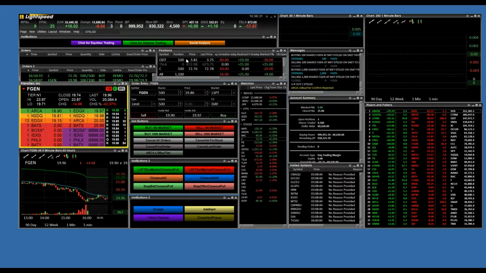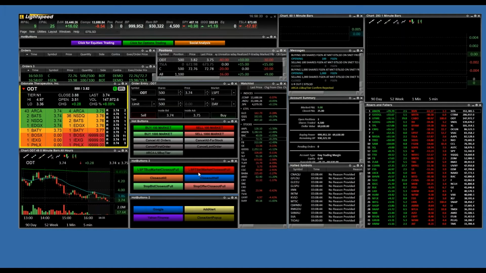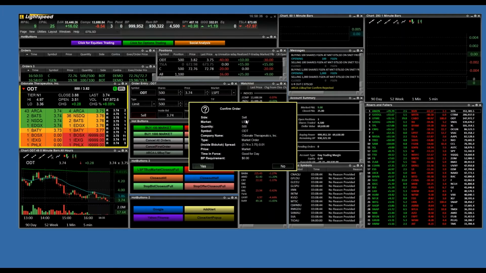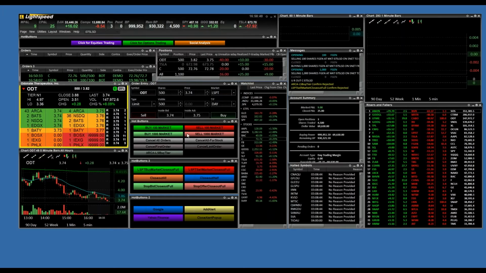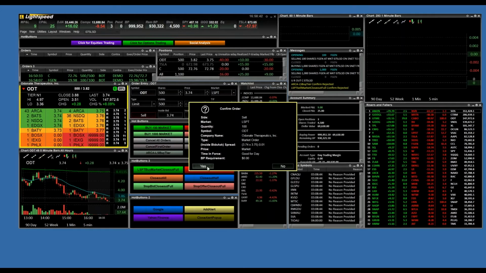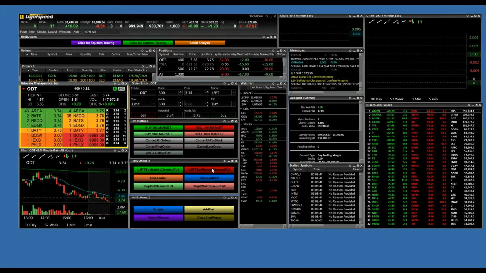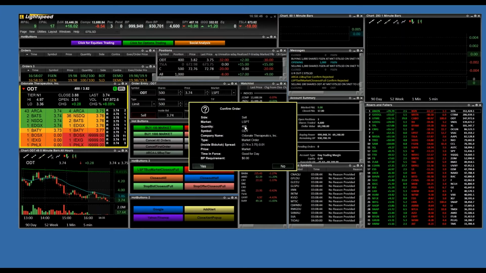We have our closeout. So if I go back to ODT, sell market closeout full, I'm selling the 500 shares. It knows how many shares I have, and it's going to sell that. I canceled that. But let's just say I sell 100. Now I have 400 shares. I go back to my sell closeout full. It's going to sell the remaining 400. So it always knows what your position is, and it's going to sell.